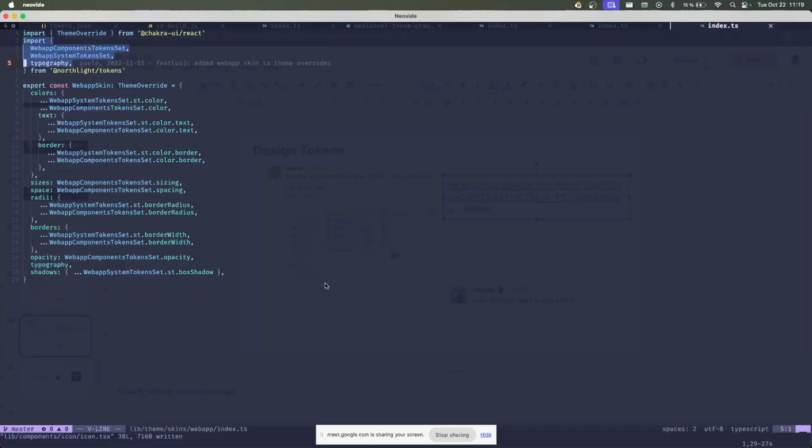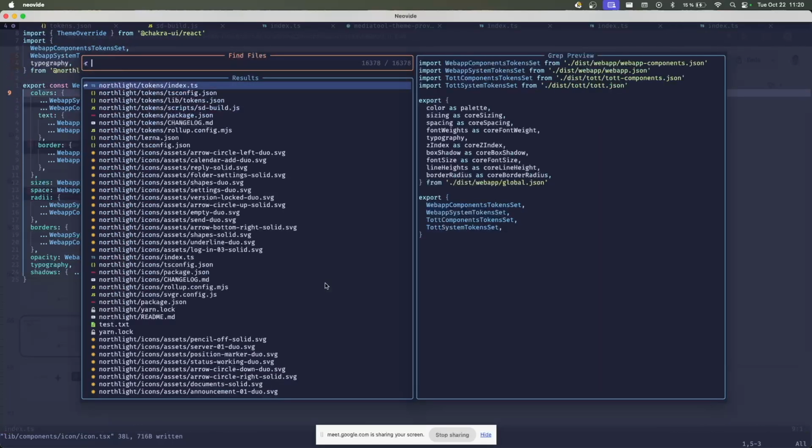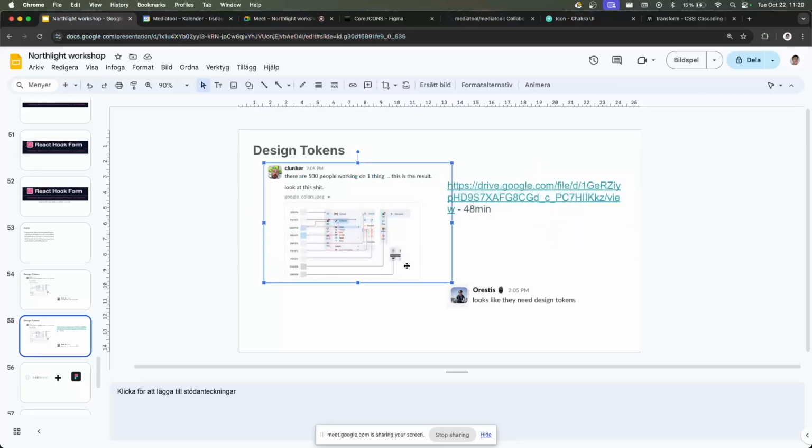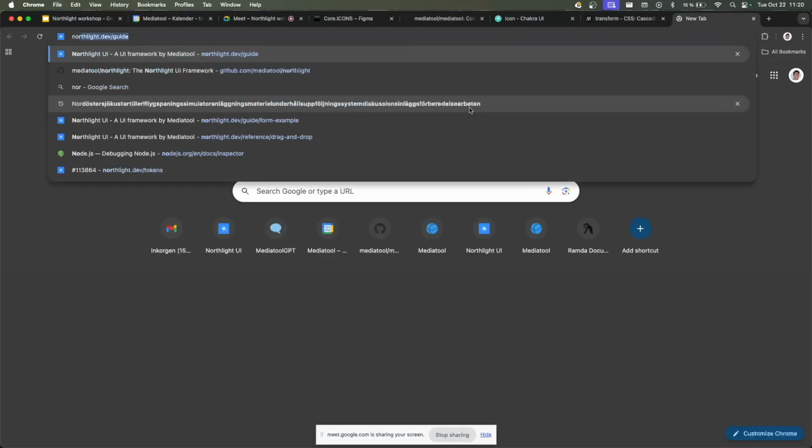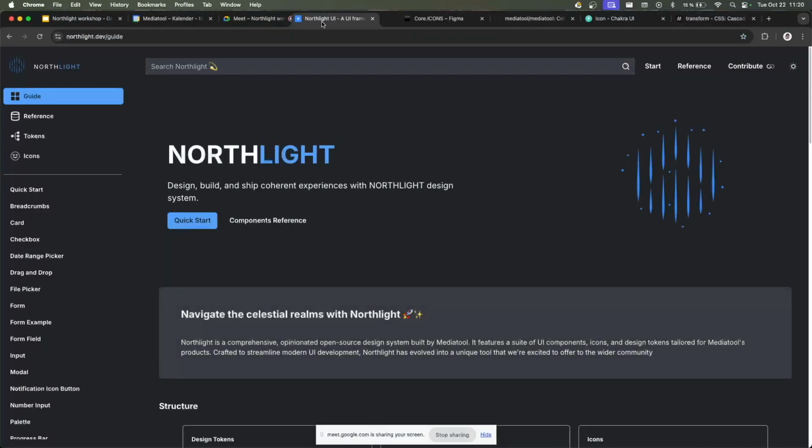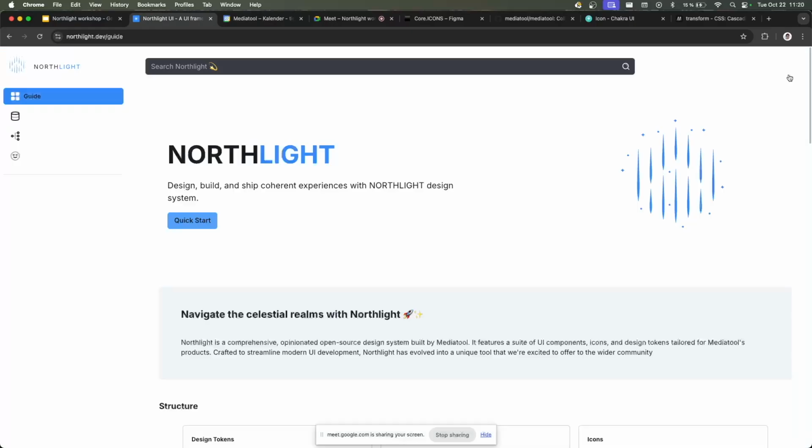And what happens now that we have taken these big JSONs, we have split them up, we have put them into JavaScript objects, and we fed them into Chakra UI extend theme? Well, they are available with the use theme hook and for style props. So, for example, let me go into the Northlight documentation, and I will choose to use light mode for now.